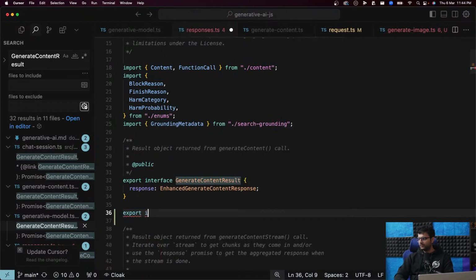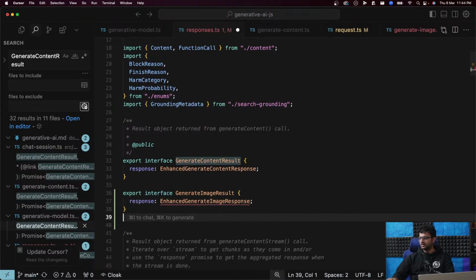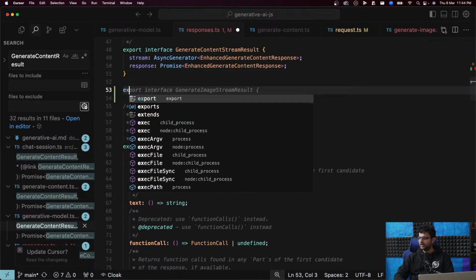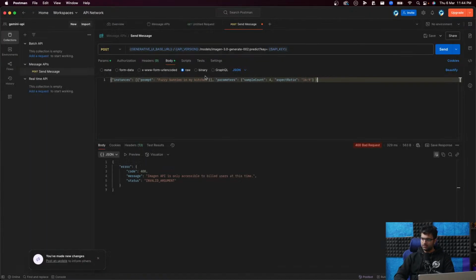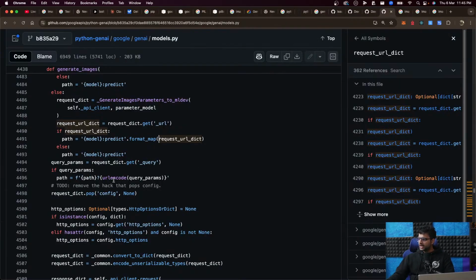So, export interface GenerateImageResult, which will return a response that looks like this. Where do you exist? Similar place. So export. We don't need any of this. You can't really stream back an image. You get the idea, right? The streaming makes sense in the case of a generate content or generate text call. Doesn't make sense in the case of a generate image call.